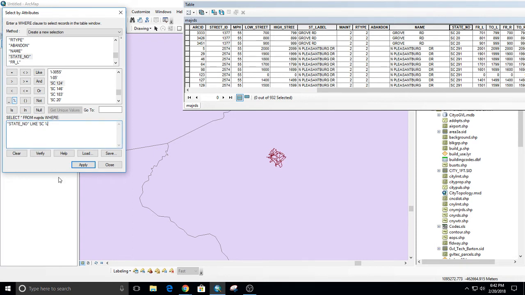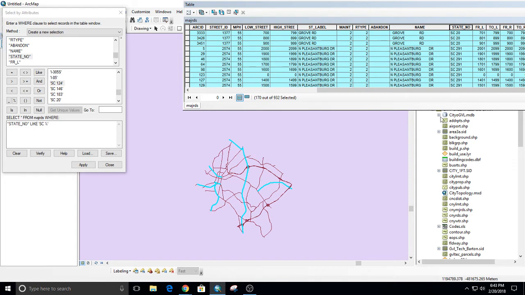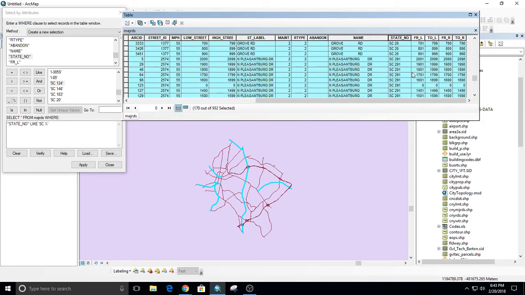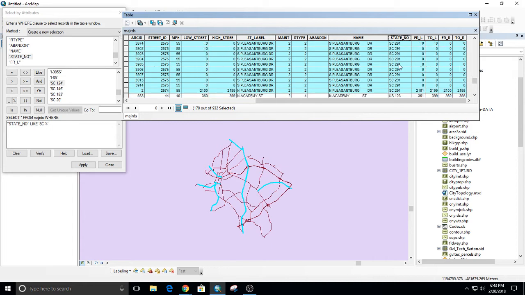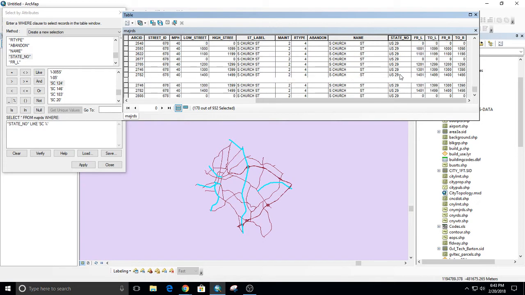Okay? So that's going to select anything that starts with SC, has a space, and then any number of characters. So it would select South Carolina space South Carolina 1. It would select South Carolina space 123. It would select South Carolina space 123 South. Any number of characters out there. Okay? So, if I click apply, those are the main South Carolina highways going through. And to evaluate if it looks like it did it right, you can just look in here and it looks like all the SCs are selected, but the USs are not. Alright?